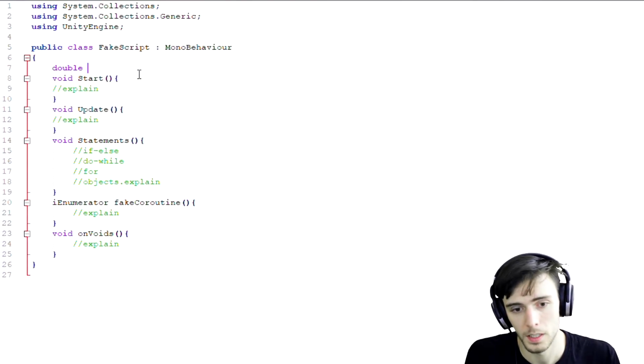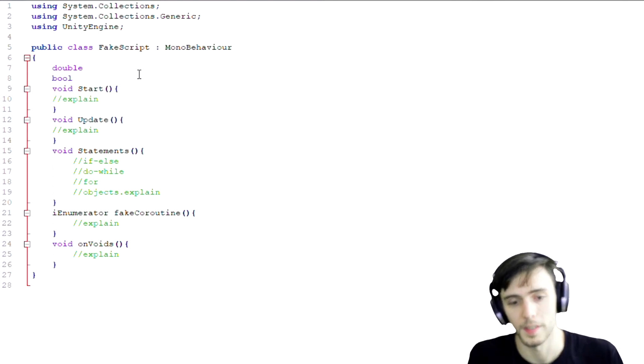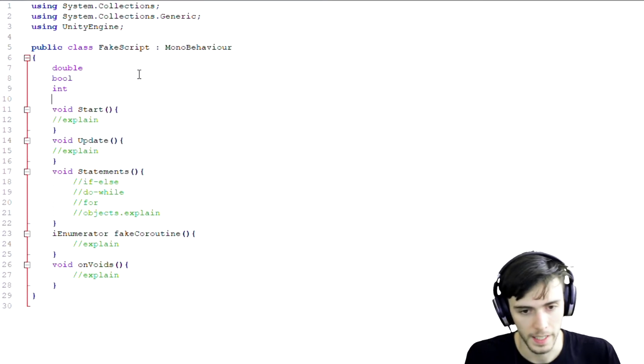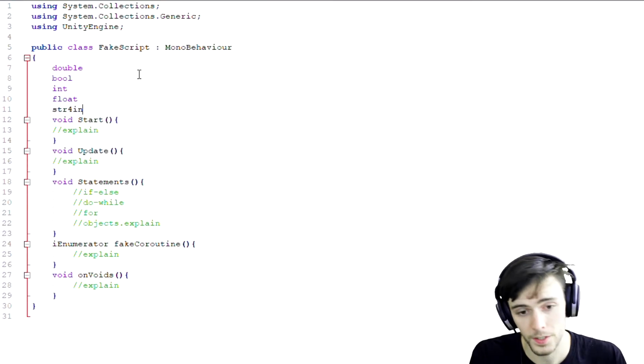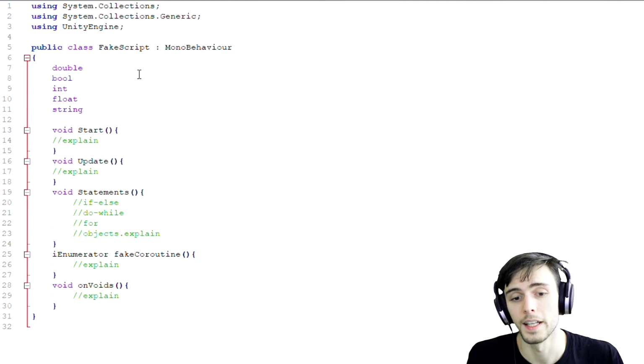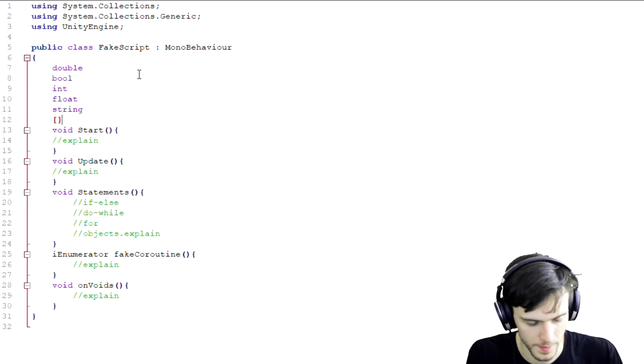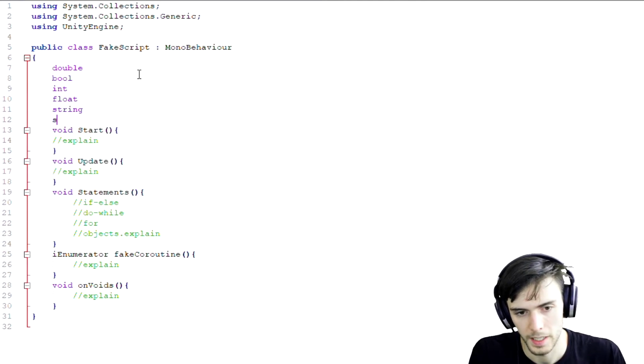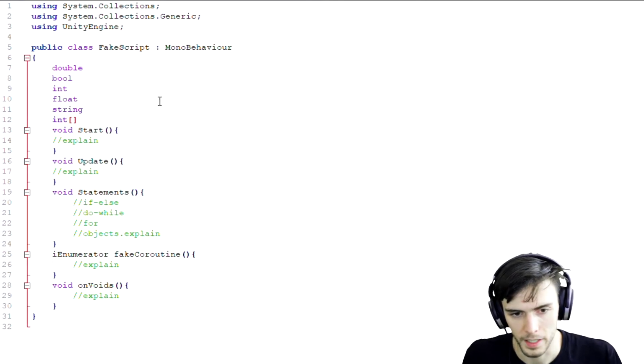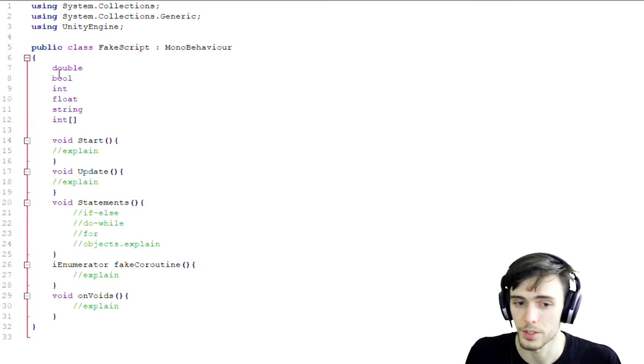There's a double, there's a bool, there's an int, there's a float, there's a string, there's more, there's an array. Hang on, C# uses it like this, so it'll be like int that. Okay, so I'll explain these just really quickly.